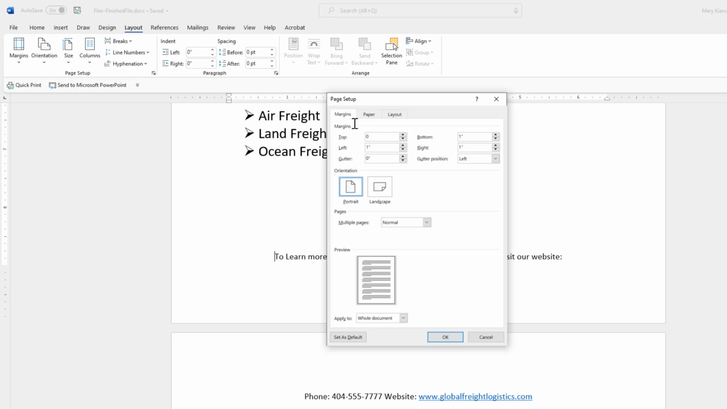So I'll type 0.75, tab, 0.75, tab, 0.75, tab, 0.75. I do not want to change the orientation. I will keep that as portrait, and I will go ahead and click OK or press enter.